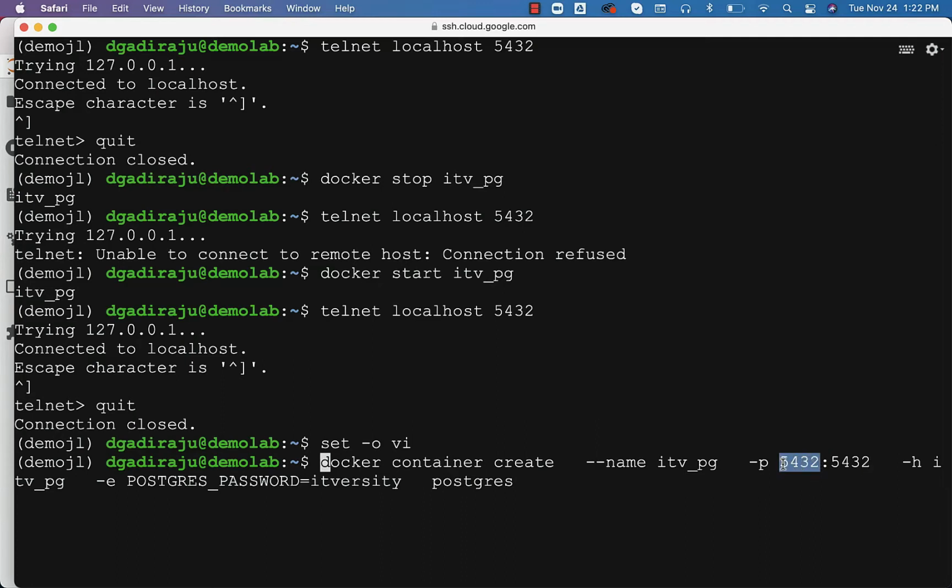If you understand basics of networking, to connect to a particular service which is running in the background all the time, we need to have port. Without port, we will not be able to connect. In this case, the container's port is published on host port 5432.